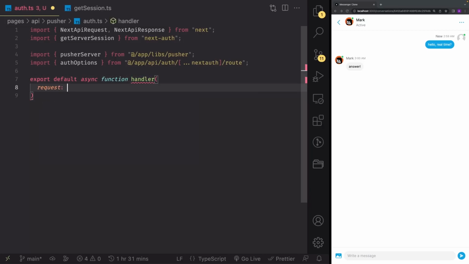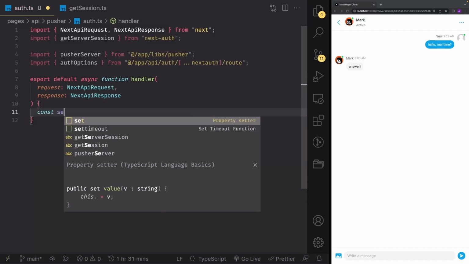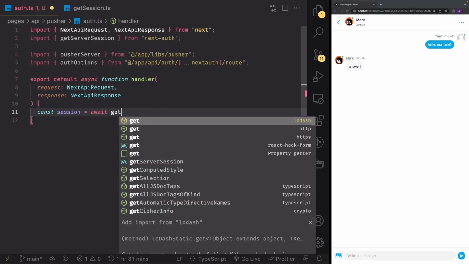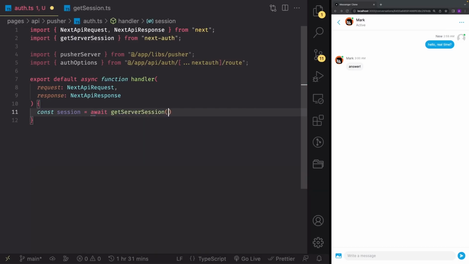First argument is going to be request of NextApiRequest. Second one is going to be response of NextApiResponse, like this. Now we're going to write our session. So const session is equal to await getServerSession.